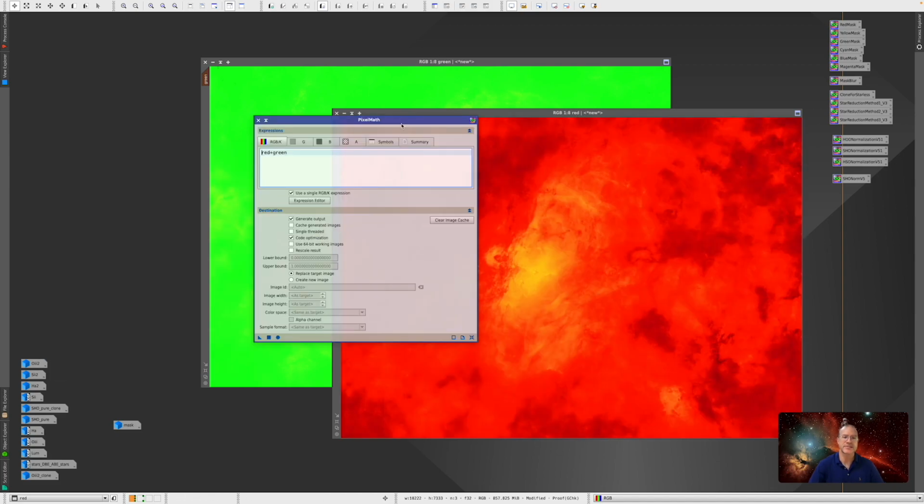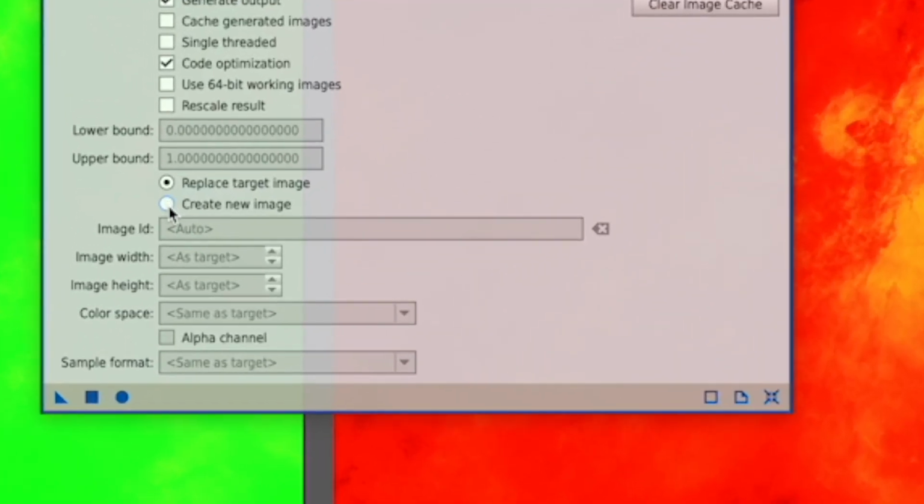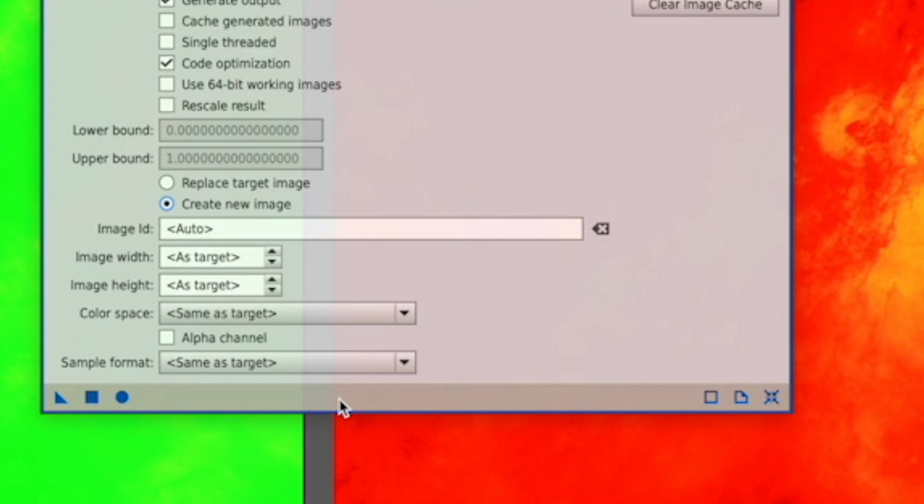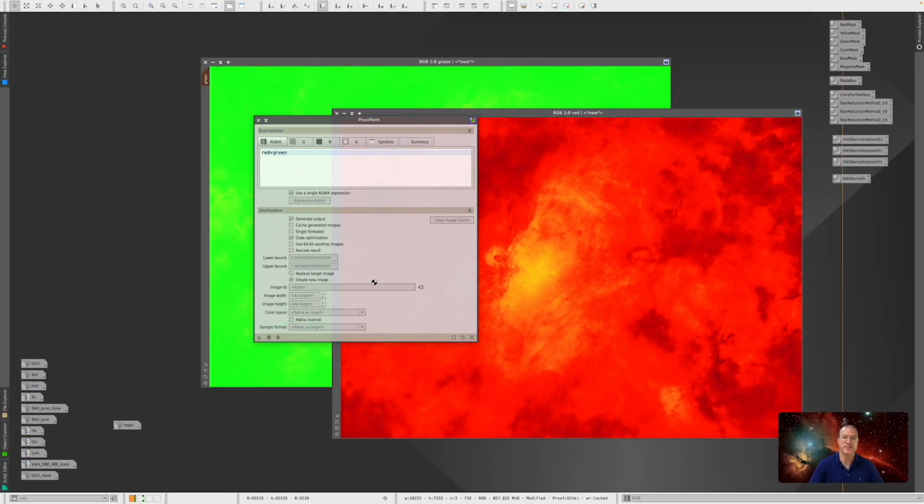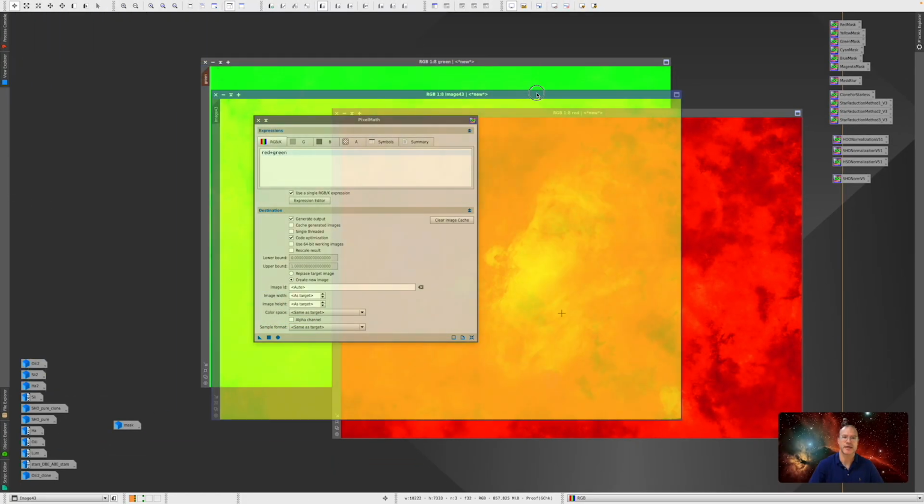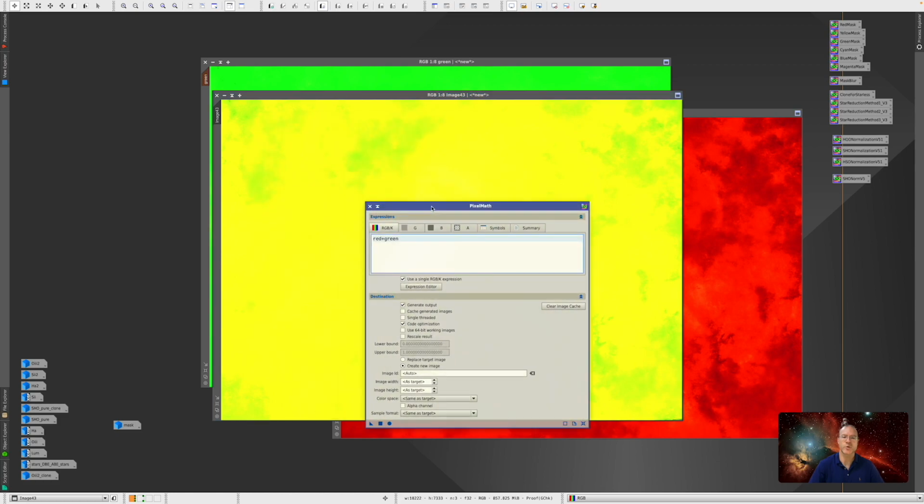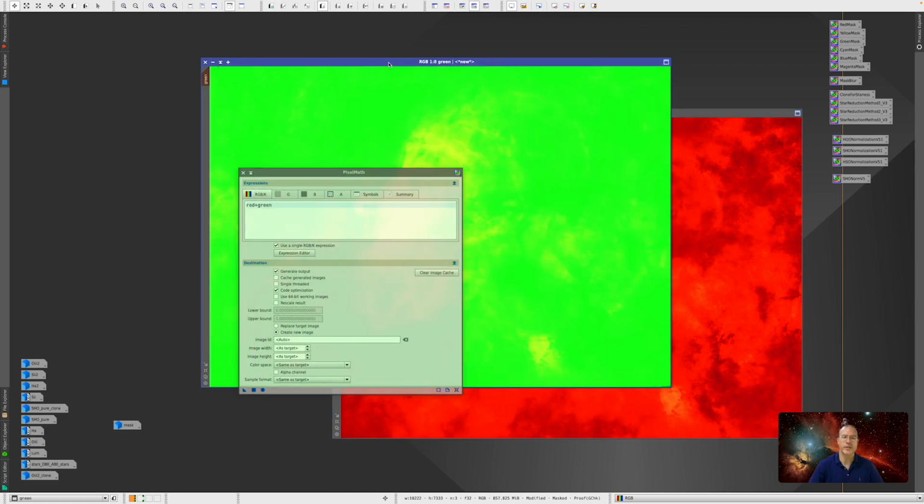Okay, let's do something else. Sometimes it's recommended that we do not override our pictures, that we create a new image, right? So we change here to create new image. Do that, press the square button, and look at that. The mask didn't work. So, what did we learn so far?